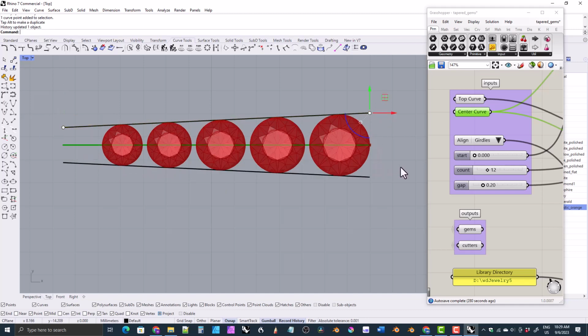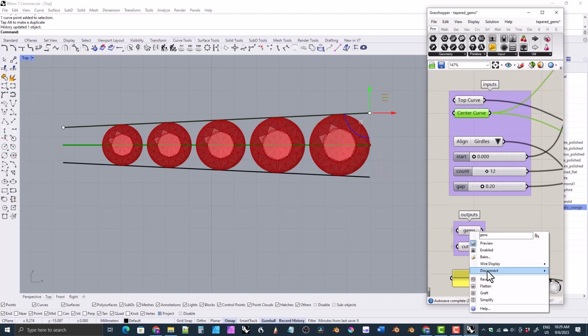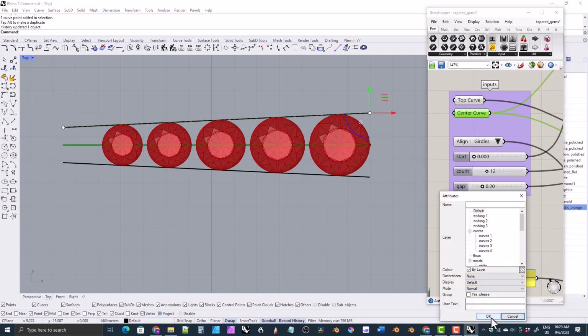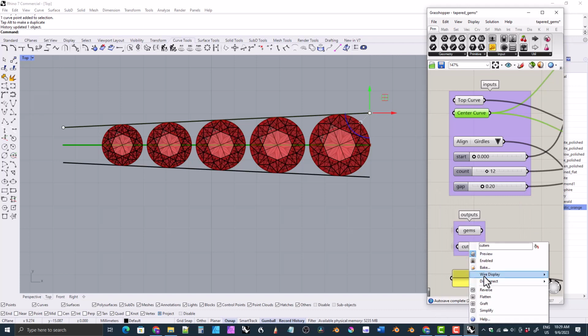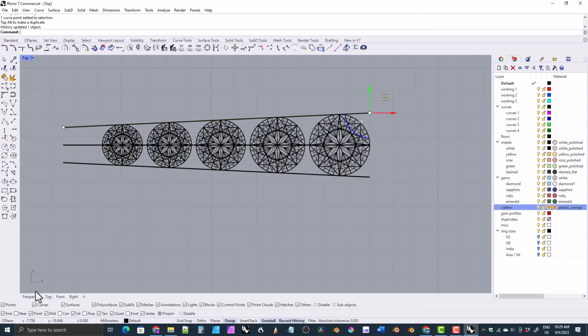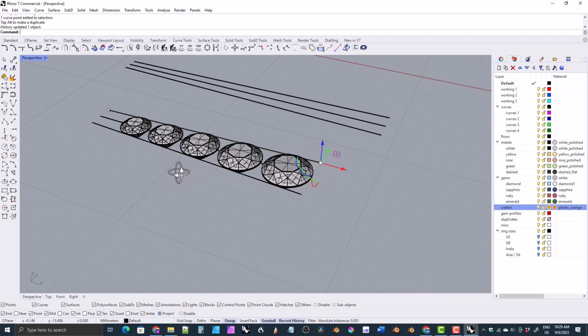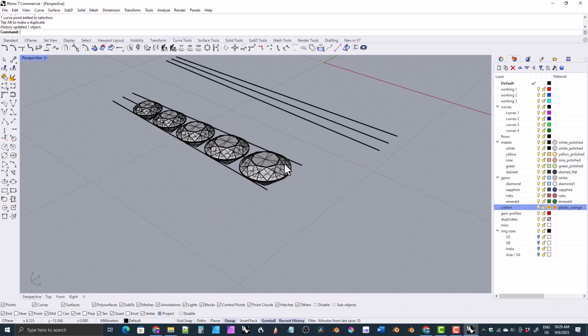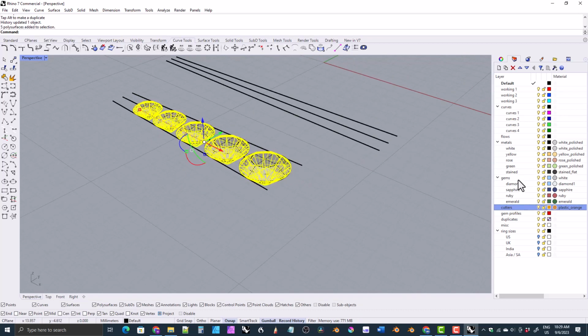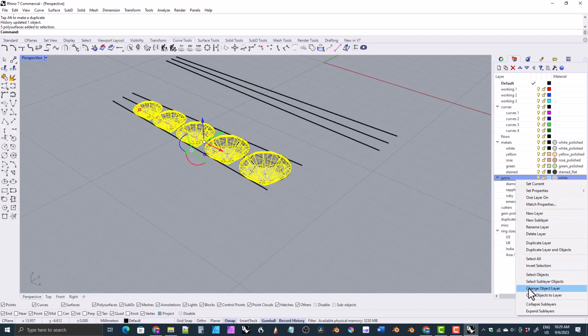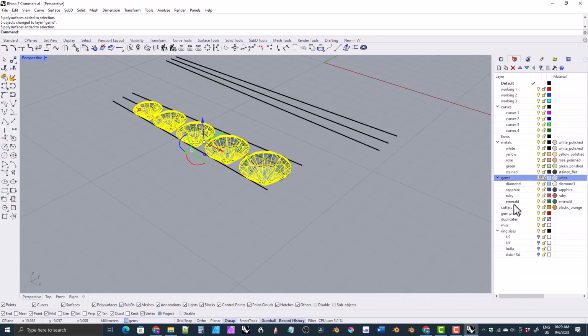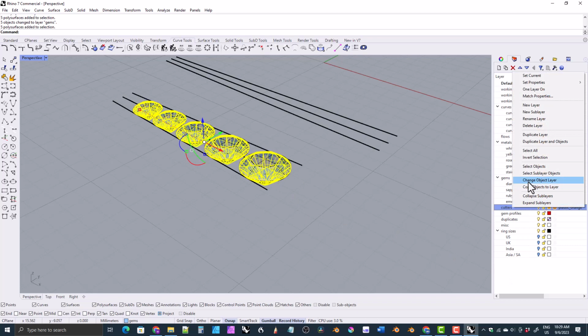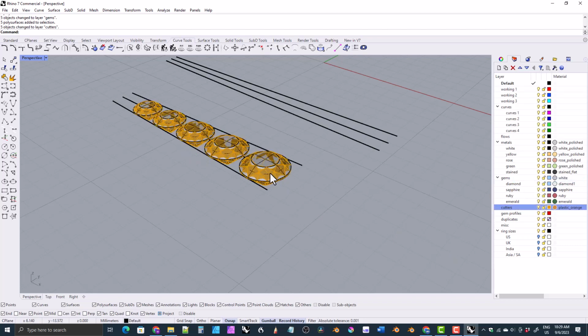Okay, so I'm going to go ahead and bake these. And we'll close Grasshopper, go into perspective mode here. I'll hit escape to turn off the edit points there. We'll put the gems on the gem layer and the cutters on the cutter layer. Okay, oops. I put the gems on the cutter layer.